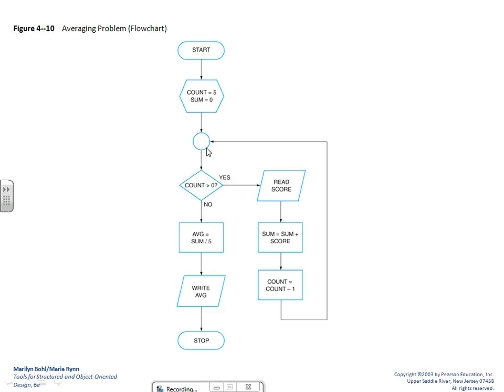Look here, the connector symbol and then the diamond shape. If the diamond shape is true, I have a bunch of statements that are going to be repeated, aren't I? Look here, we are in a loop.